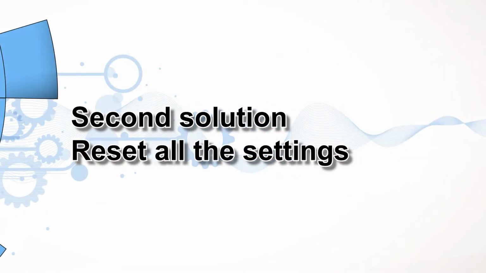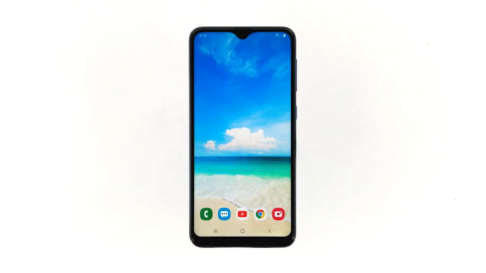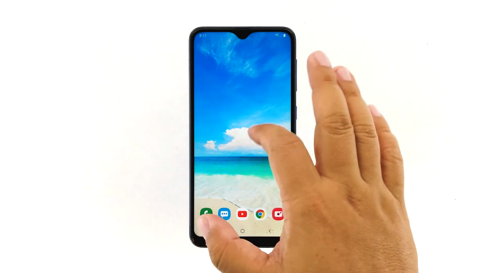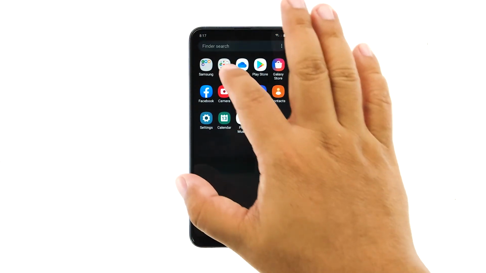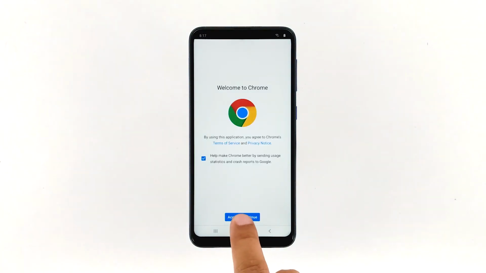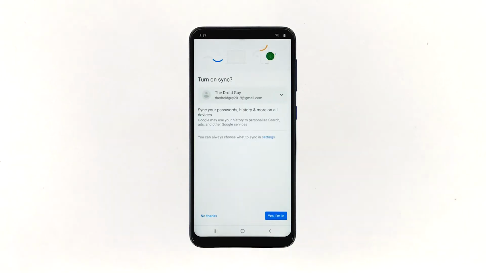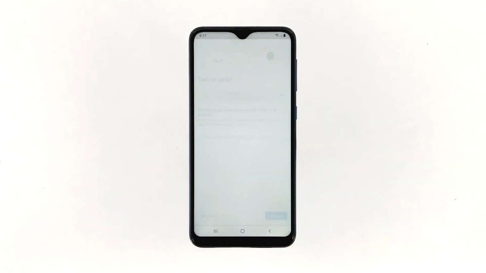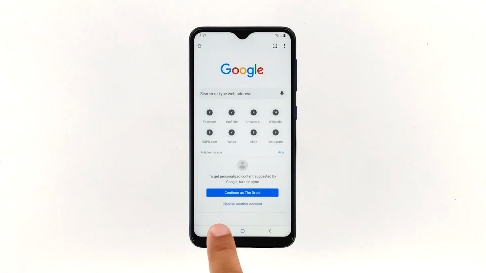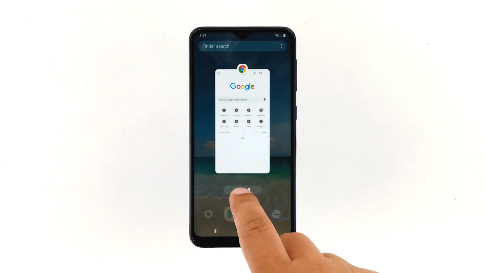Second solution: reset all the settings. If you are like me who likes to tinker with some settings to make the phone work the way we want, then you may have changed settings that cause this problem, especially if you've enabled the developer options in your Galaxy A10. It is difficult to determine which setting was changed, so the best thing you can do about it is to reset all settings at once. This will bring all settings in your phone back to default. If it's just a matter of incorrect and inappropriate settings, then this should fix the problem.